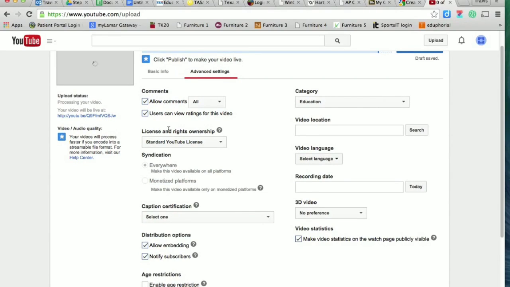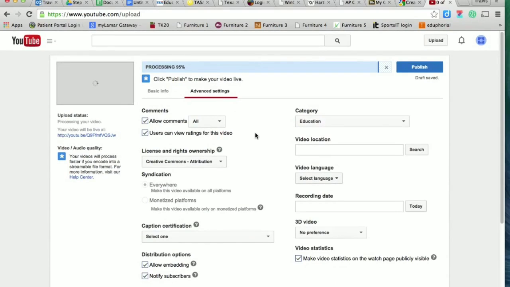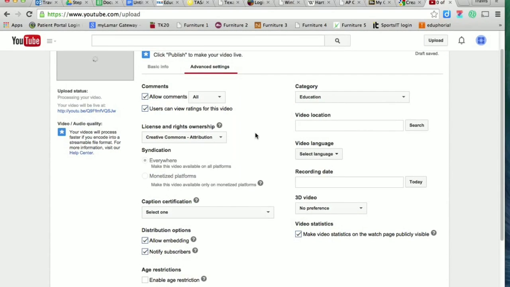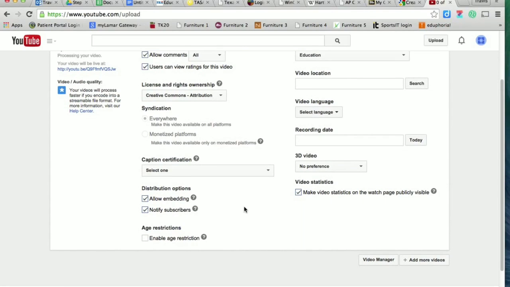So first of all, license and rights ownership. This is really important for us because I want you guys to get used to using the Creative Commons licenses. So I want you to click the drop down box there, and click on Creative Commons Attribution. That's going to allow your work to be included in the Creative Commons, which for us is really important because you wouldn't have been able to make your videos if you hadn't had access to the Creative Commons. So we want to make sure that we give people the same attributions that they gave us whenever we borrowed some of their work to make these videos.